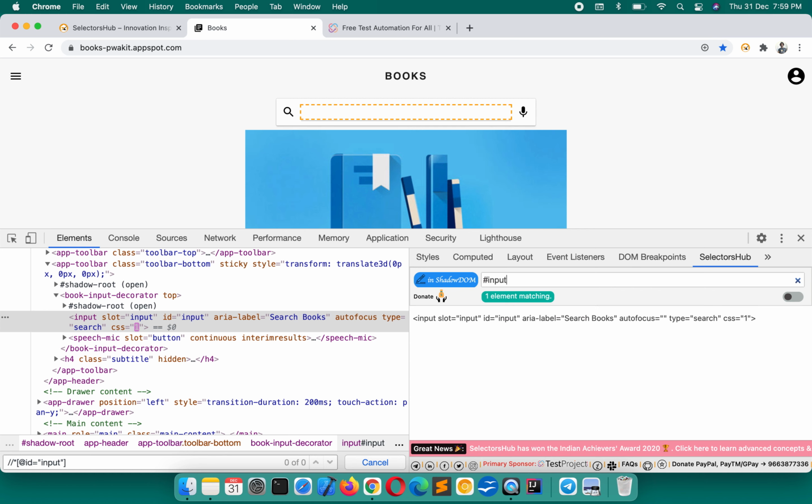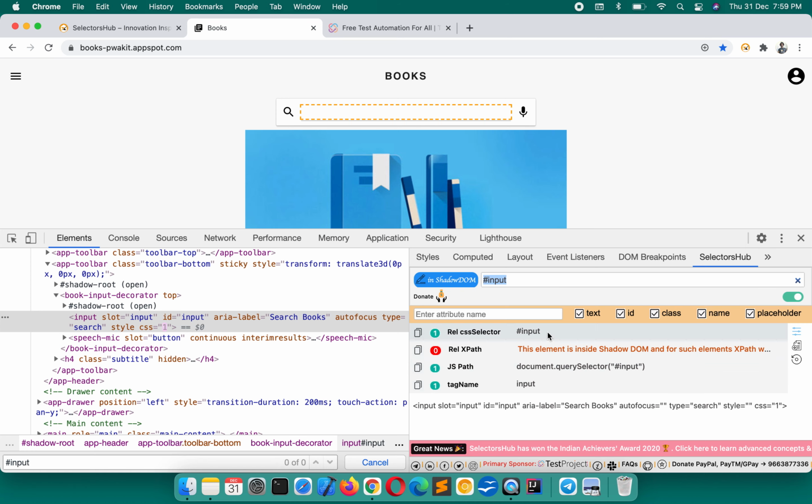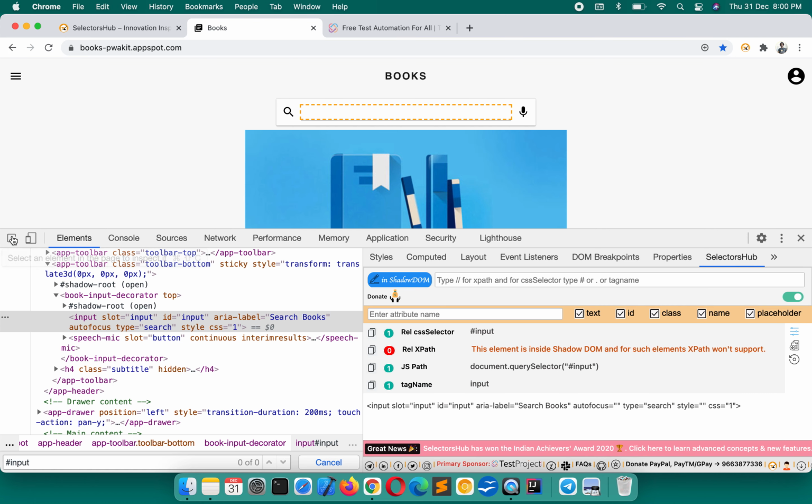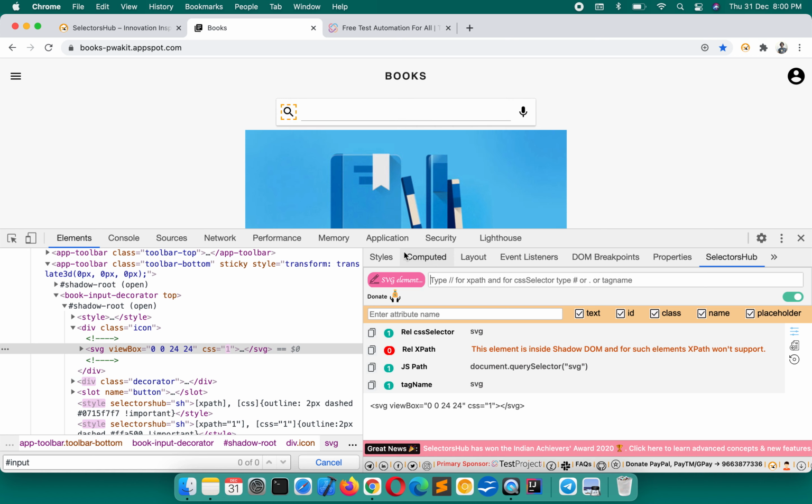So here, you can verify CSS selectors for shadow DOM elements in SelectorsHub. In fact, if you try to verify this in Chrome DevTools, that doesn't work. Why? Because Chrome DevTools doesn't support shadow DOM. Now if you turn on auto-generated mode, you will get all the information here, like the related CSS selector, and this is inside shadow DOM. For such elements, XPath doesn't support it. And if any element is an SVG inside shadow DOM, then also you will get all the information.